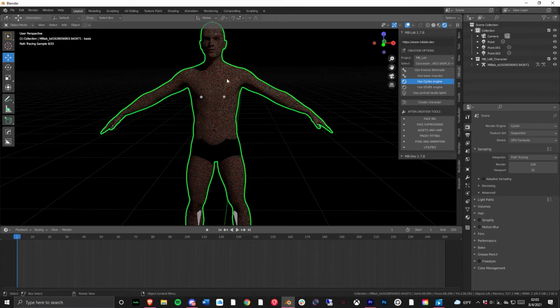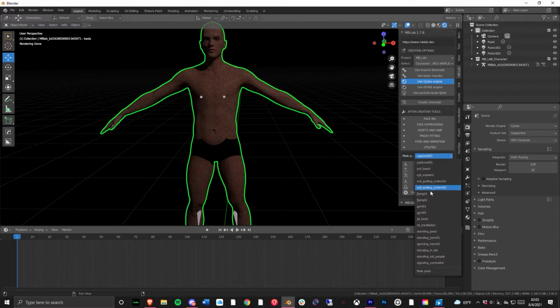Okay, so let's get our character in a pose. So if you come down here in the After Creations tool, you can give it a nice little pose. Let's do standing basic. And then you just let it load for a second again, and it'll change the character's pose. And they have a full skeleton, so you can go in and animate these characters too, if your computer will handle it.